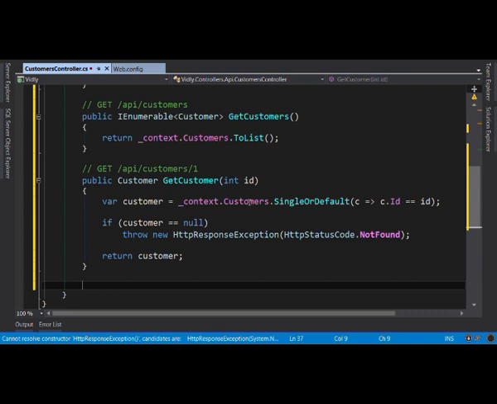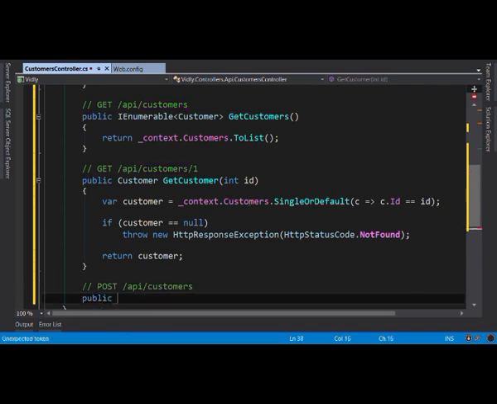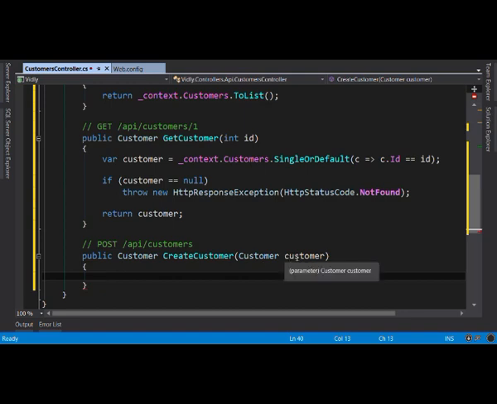Now, another action. I want to create a customer. I want this to respond to a request like this. So we post a customer to customers collection. Public. What should we return here? By convention, when we create a resource, we return the newly created resource to the client, because that resource will probably have an ID generated by the server. So customer, create customer, customer. So this customer object will be in the request body, and ASP.NET Web API Framework will automatically initialize this.